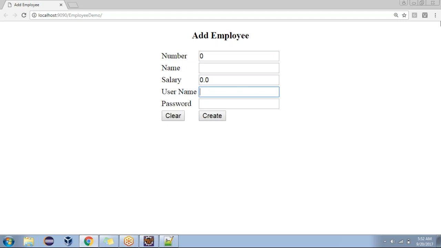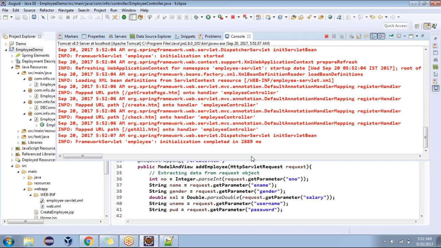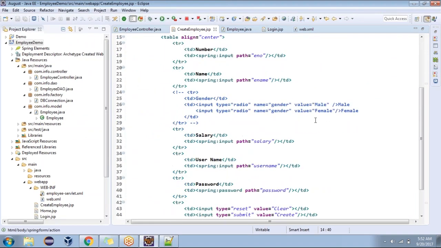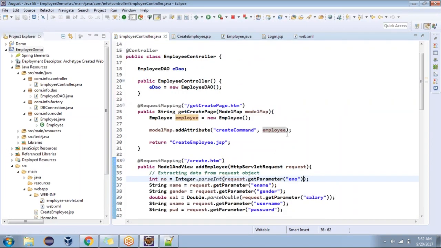Now here I want to get a gender. Gender has how many values? Two values. Like radio buttons, gender has two values. Some other radio button may have three values, some check boxes may have 10 values, some selection boxes may have 50 values. All those things we need to define in the employee controller itself.